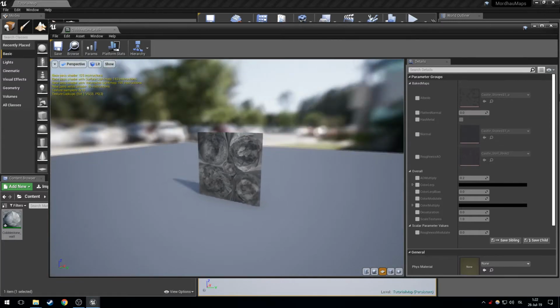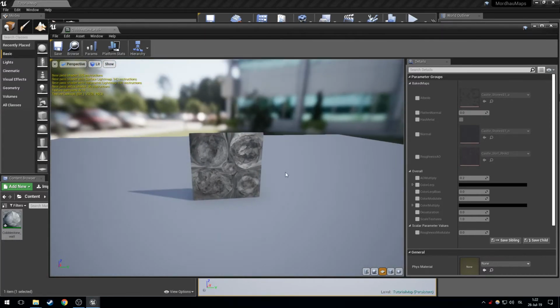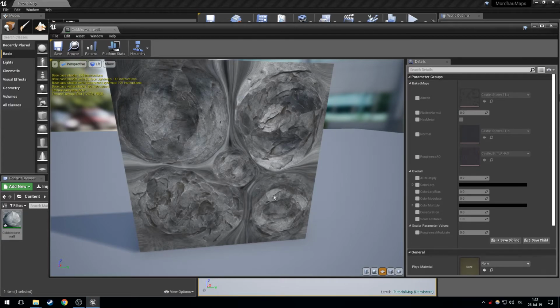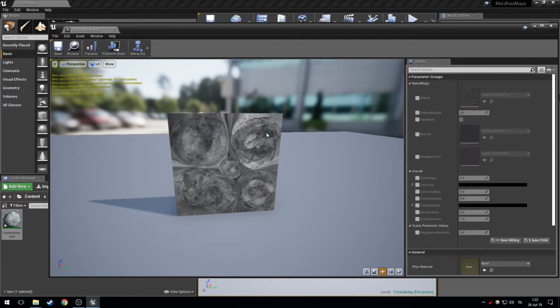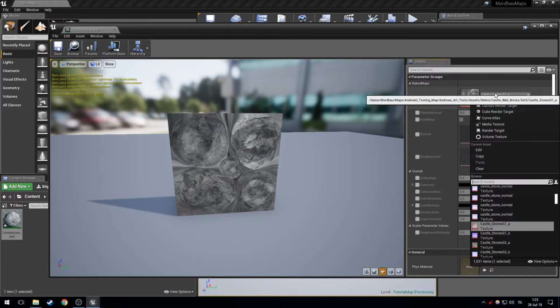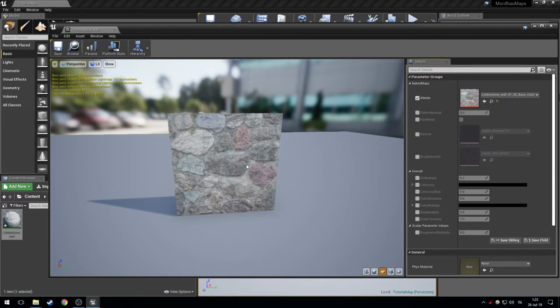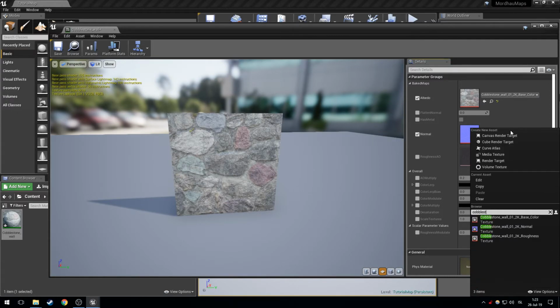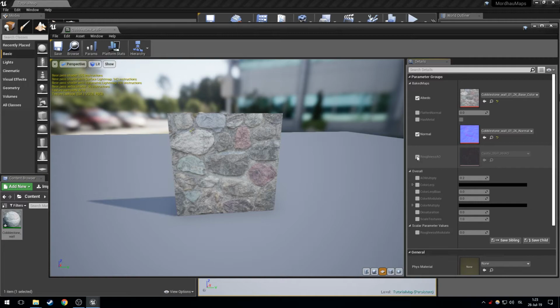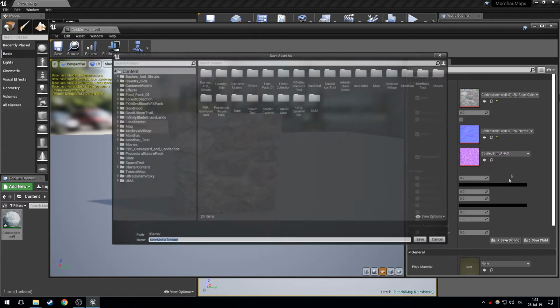So if we look at the material that we have, a pretty weird looking rock. These are just the default textures, and we're going to be overriding these textures. And that's pretty simple to do. You just check the parameters that you want to override. These are all the parameters you can set. Let's start with the albedo texture. Search for our own texture. We'll override the normal as well. And the roughness.